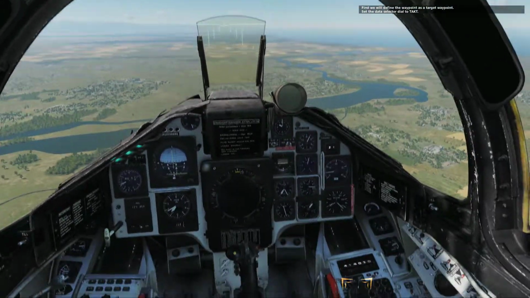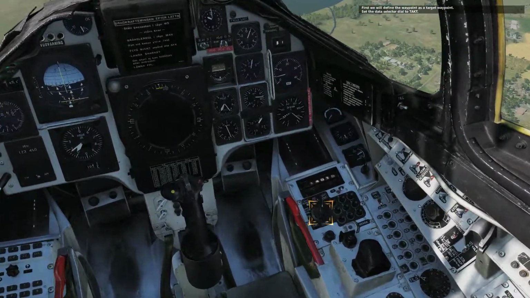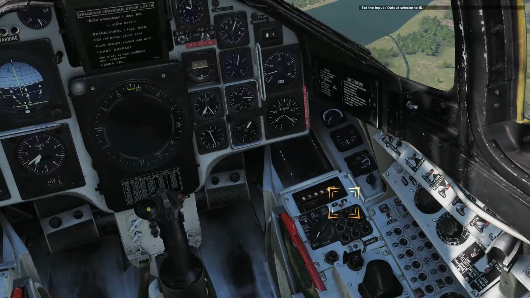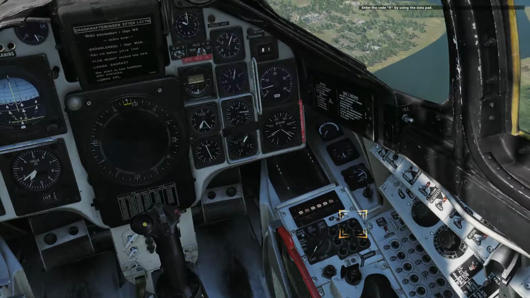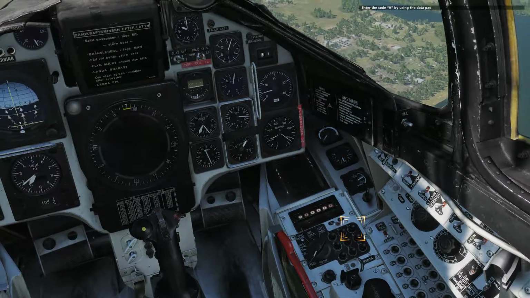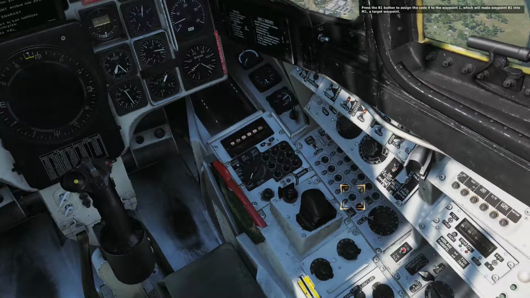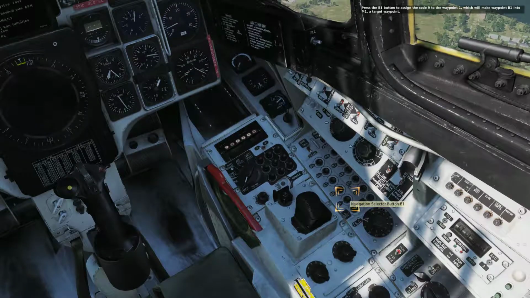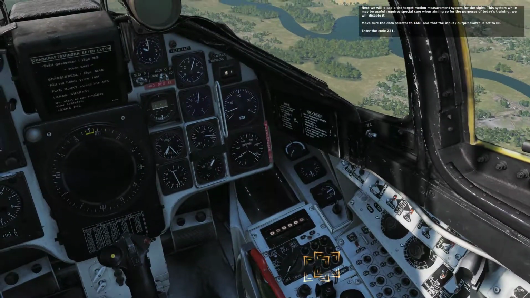First, we'll define the waypoint as a target waypoint. Set the data selector dial to tact. Set the input-output selector to in. Enter the code 9 by using the data pad. Press the B1 button to assign the code 9 to the waypoint 1, which will make waypoint B1 into M1, a target waypoint.